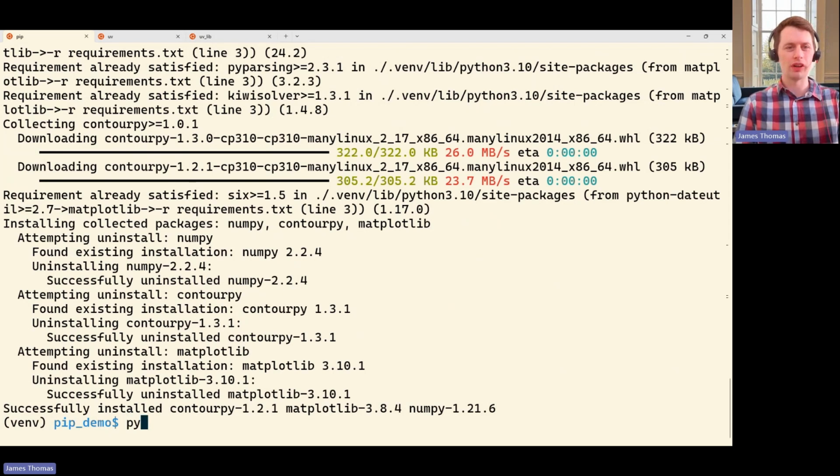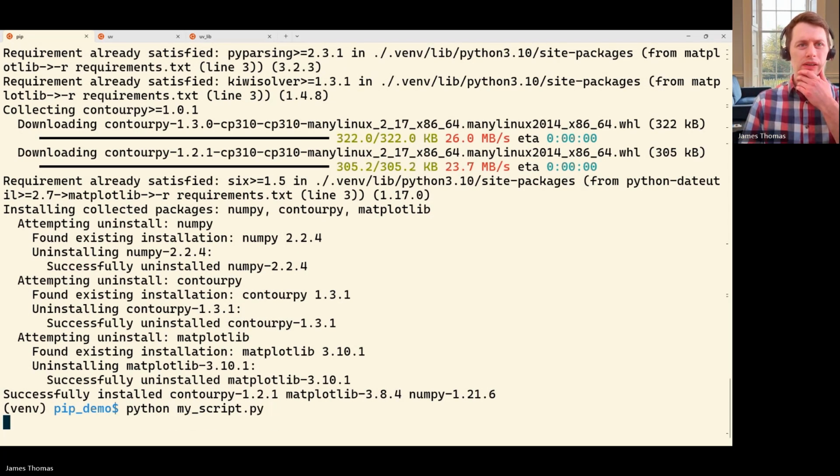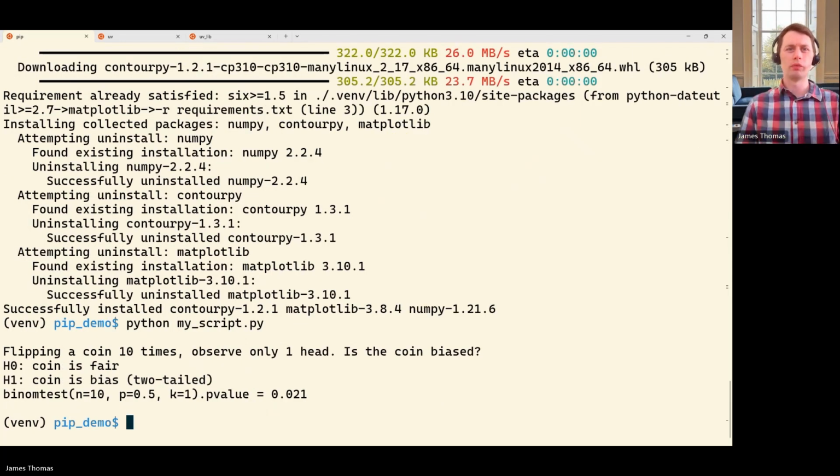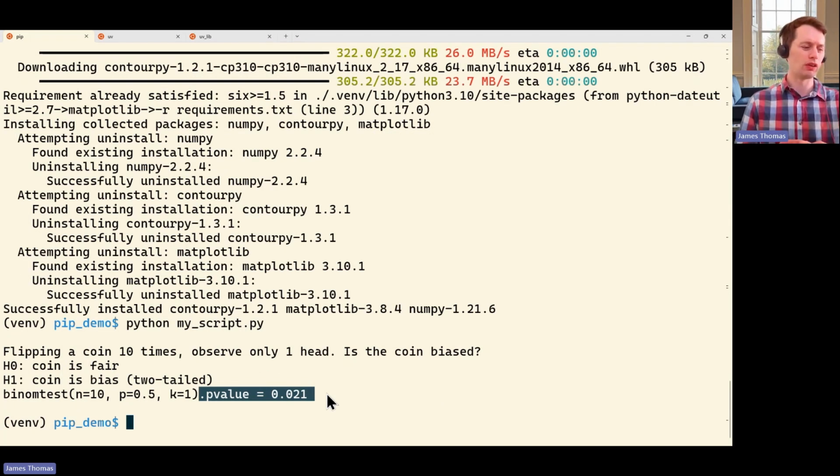But let's just verify, does it work now? python myscript.py. Okay, yeah, we get that same p-value, 0.021. So after a fashion, we've managed to make it work, but we did break it along the way.